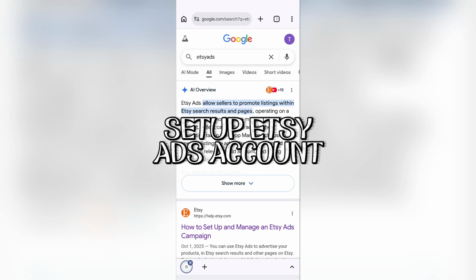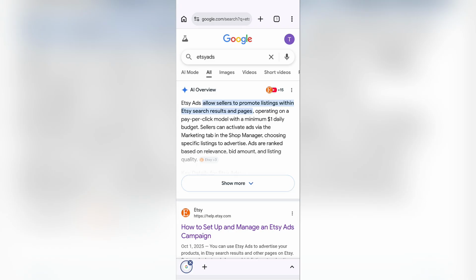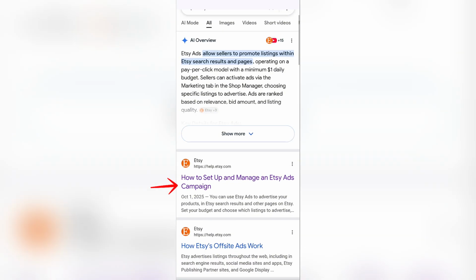How to sign up for Etsy Ads account. Now in order to sign up for Etsy Ads, just simply open your browser and in there search for Etsy Ads. Then this first link of how to set up and manage Etsy Ads campaign will appear.